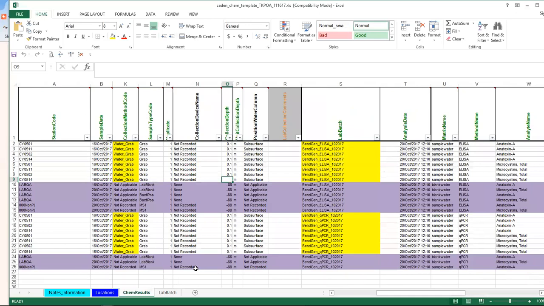The next tab is the results tab. It's chem results because it's the chem template, but it's field results in the field and habitat results. And then you'd have toxicity summary and toxicity replicate, depending on the template that you use. All templates are formatted in a similar fashion. They're all color-coded the same way.